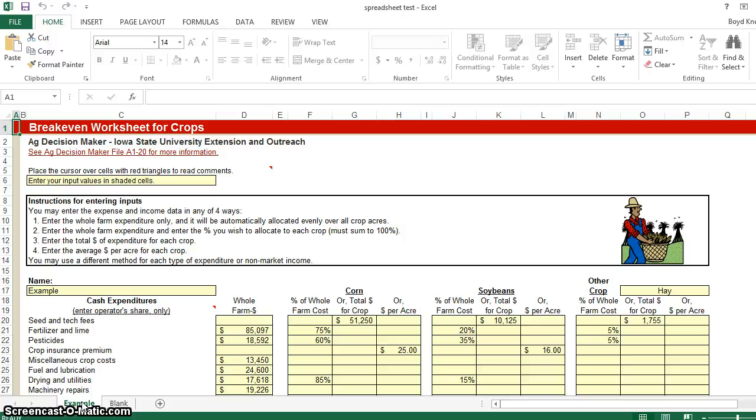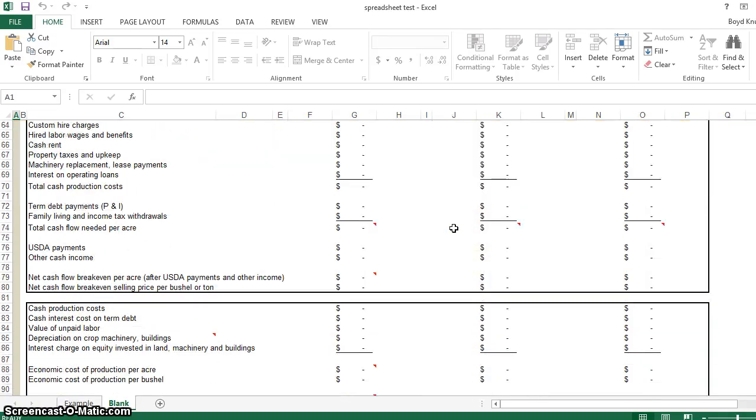Down on Example you have two toggles. You have Example, which is where you're at, and Blank. You're going to want to click Blank. The blank one here is what you're going to use to fill out and enter your own inputs.